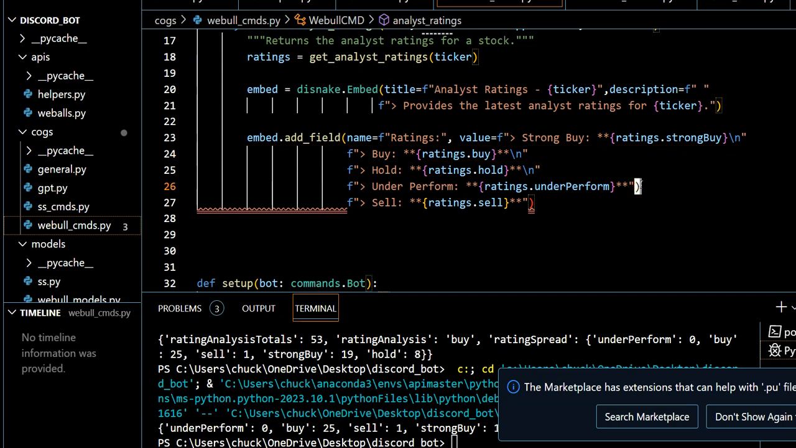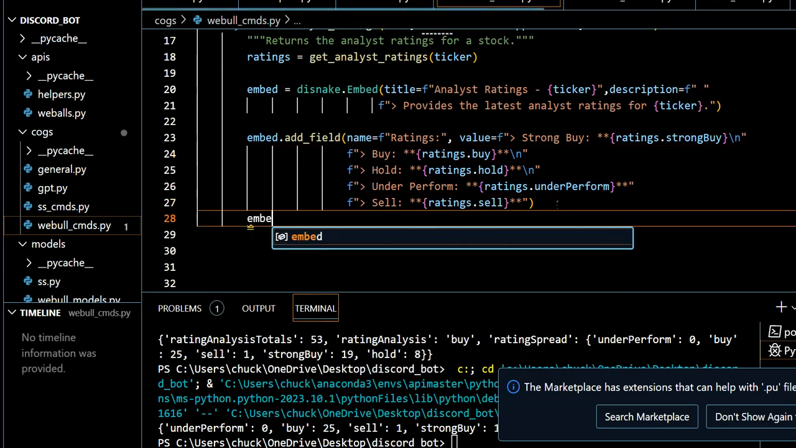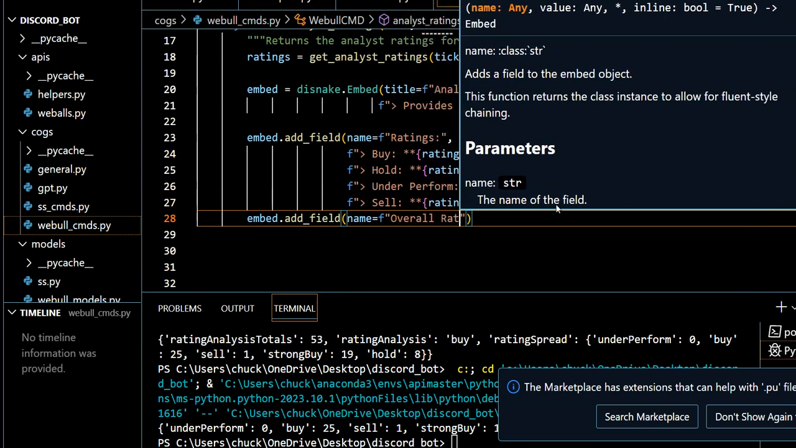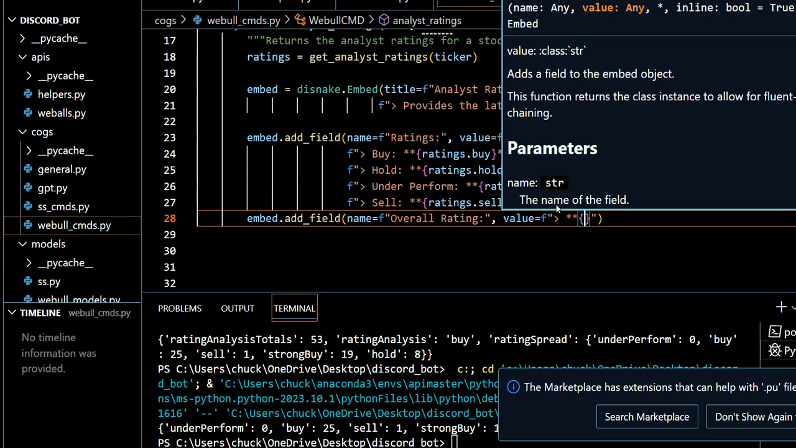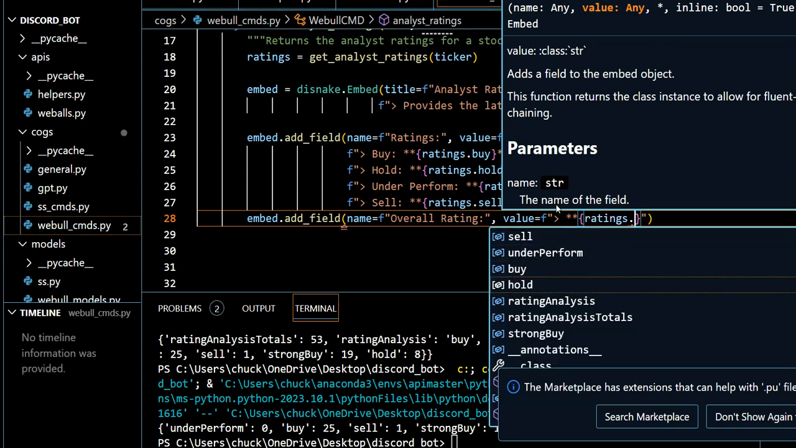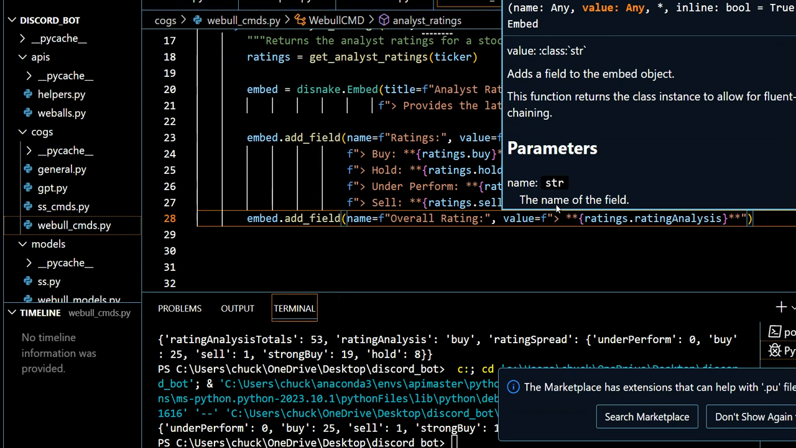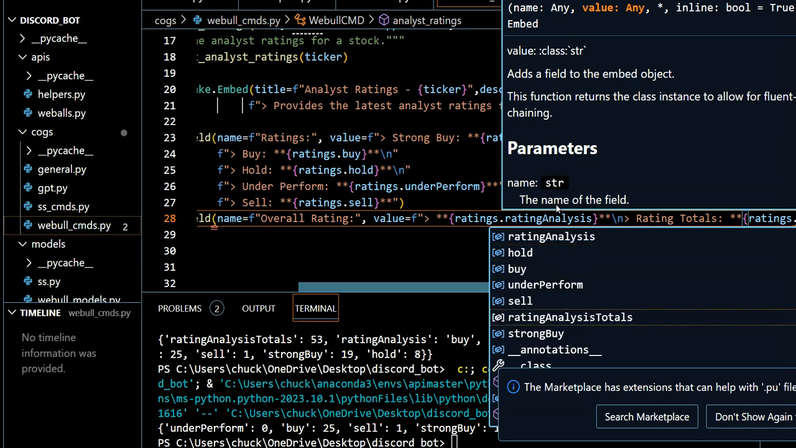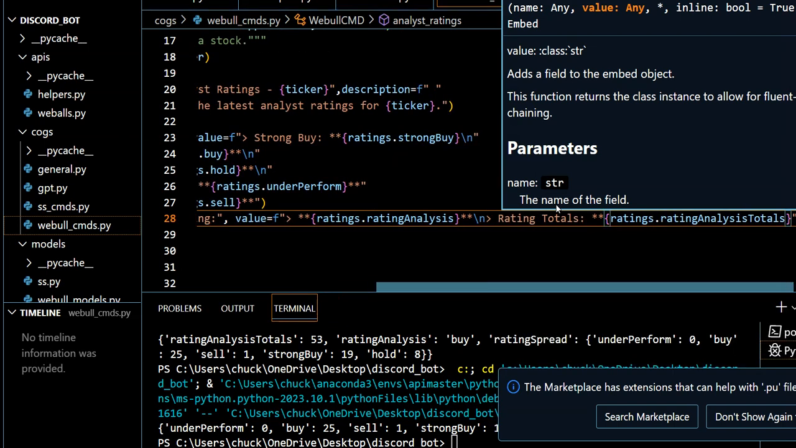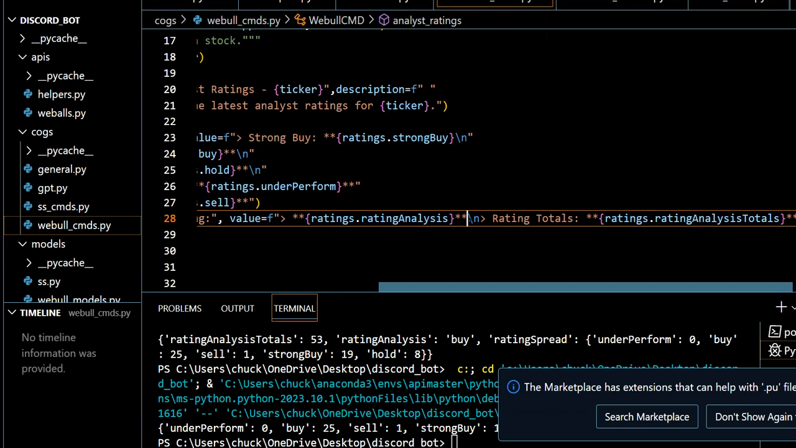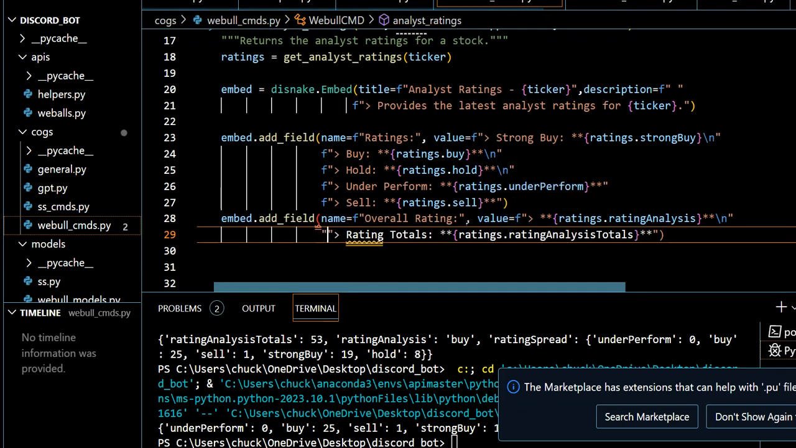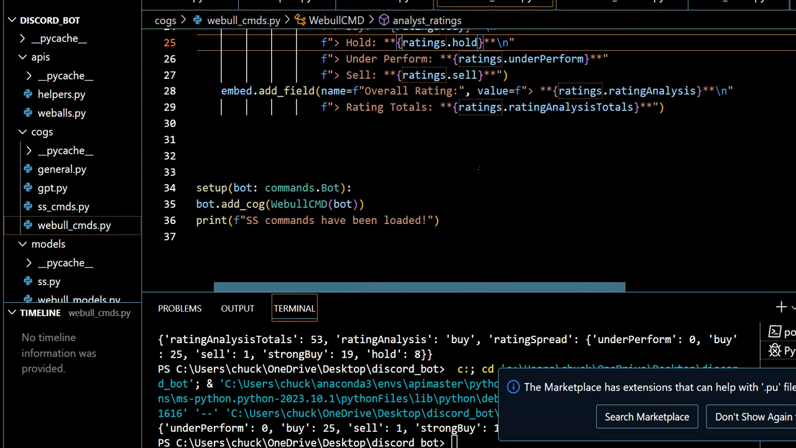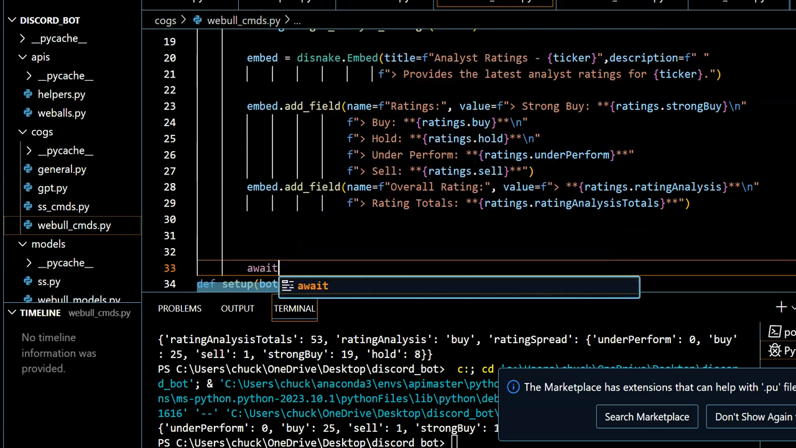Where's the issue here? Oh, right there. Okay, and then we'll add one more field. And we'll do overall rating. We'll say ratings dot rating analysis, and then we'll say rating totals is rating analysis totals. And that should have everything in this command that we need for this particular endpoint from Webull. That should be it. And then we'll just return the embed as await enter.